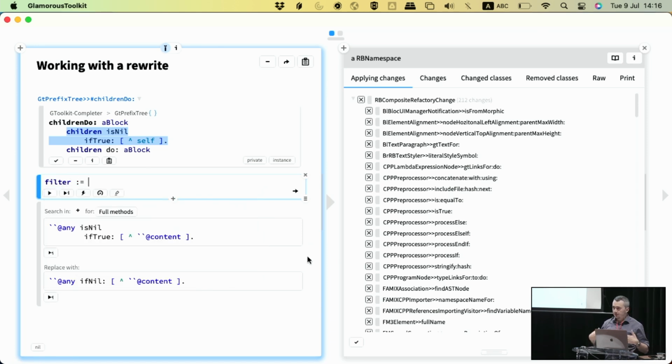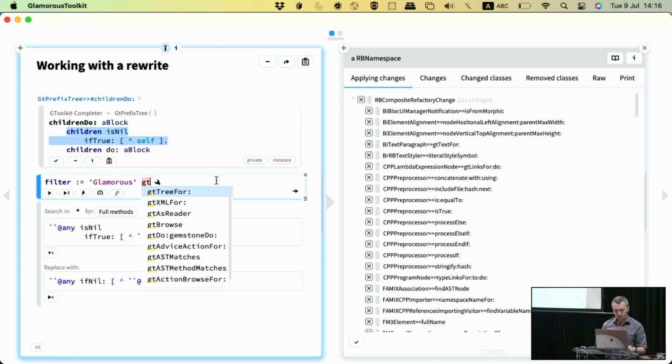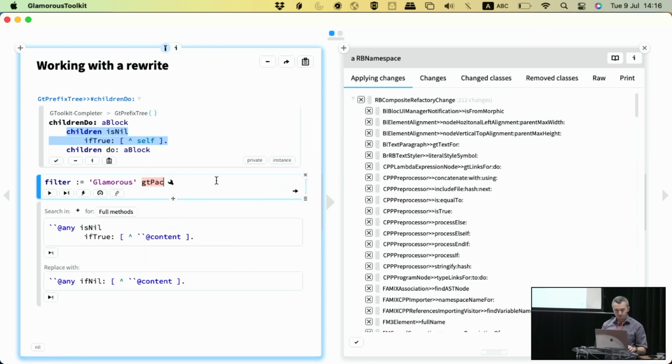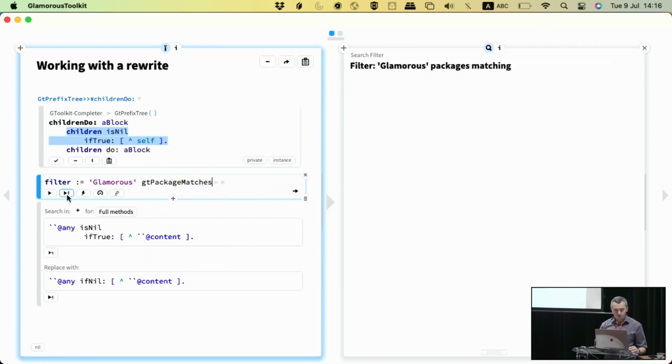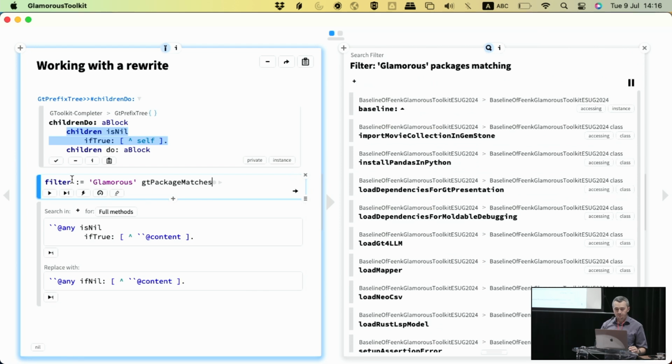And now I'm just going to create a normal filter in Glamorous Toolkit to search for methods that are in a certain package, in a package with a certain name. So maybe, I don't know, Glamorous, and now GT, if I can. GT package matches, or it was this one. Yes, so now this is a filter that gives me methods that have this Glamorous in their name.